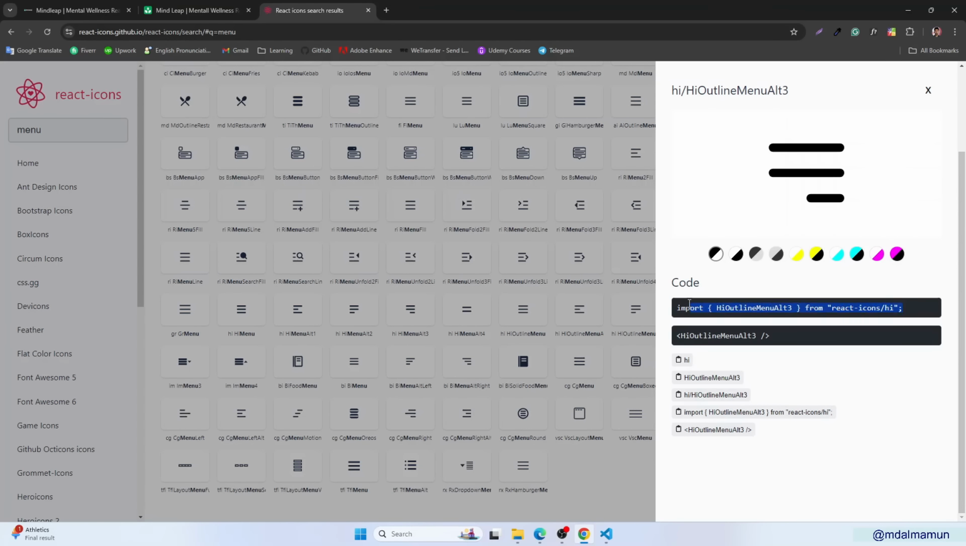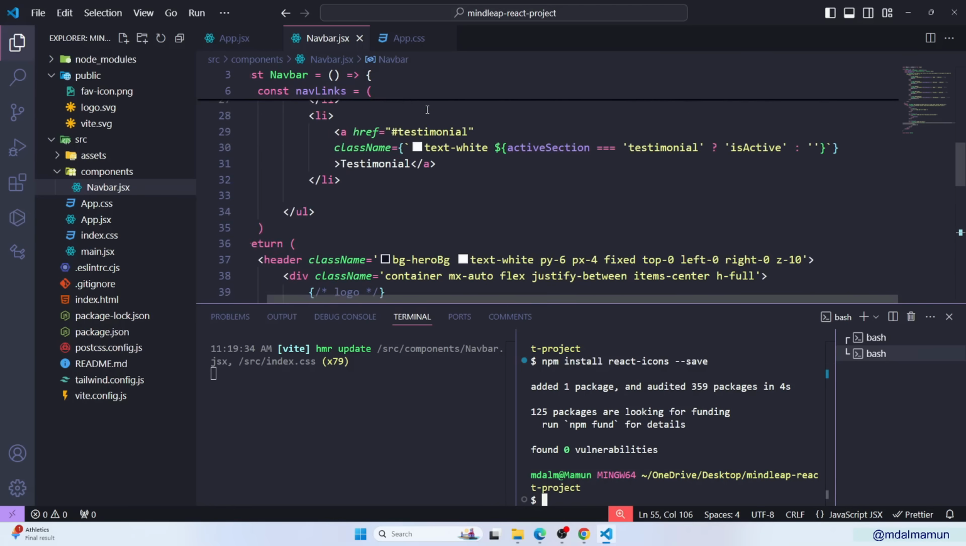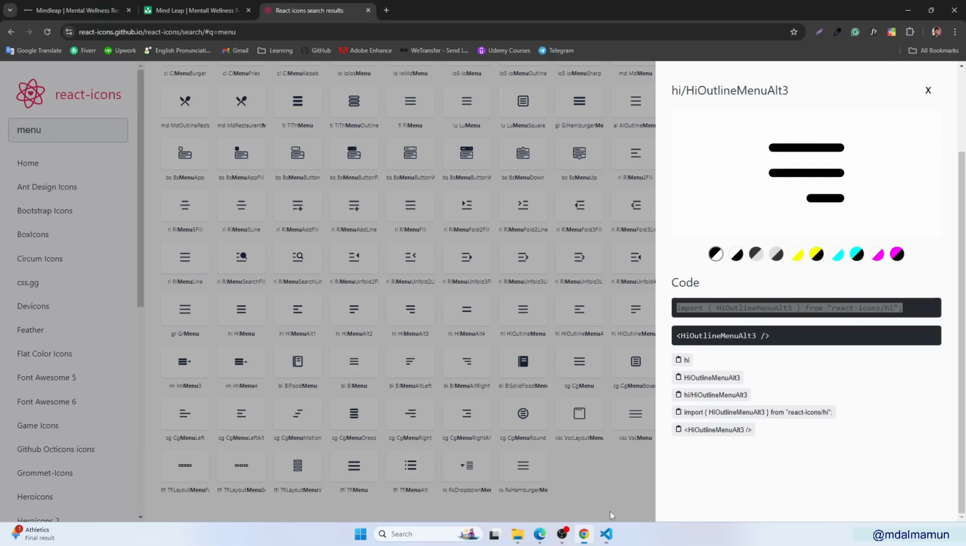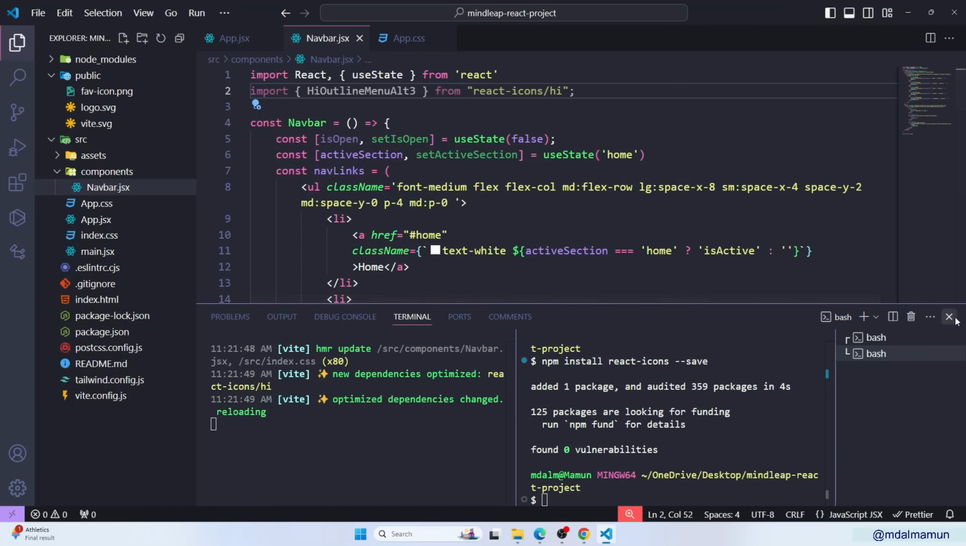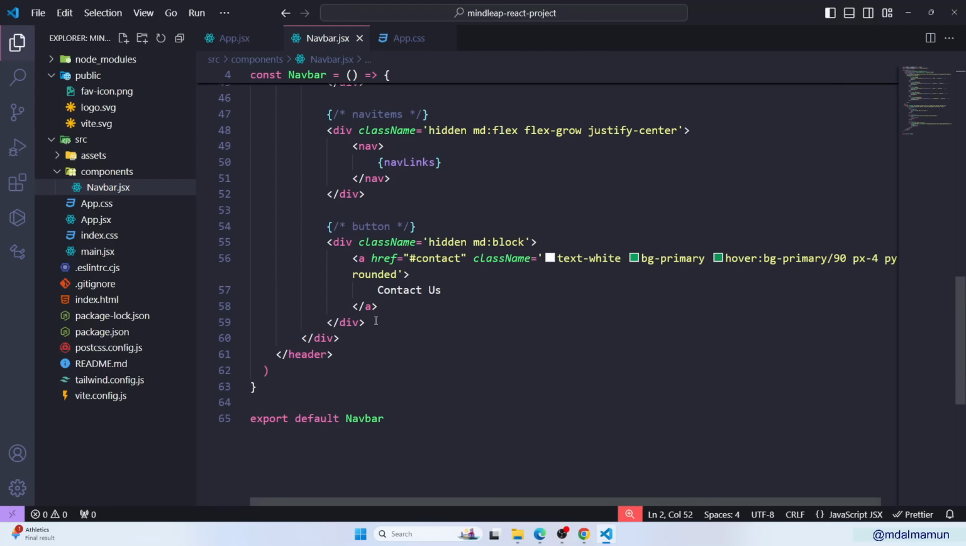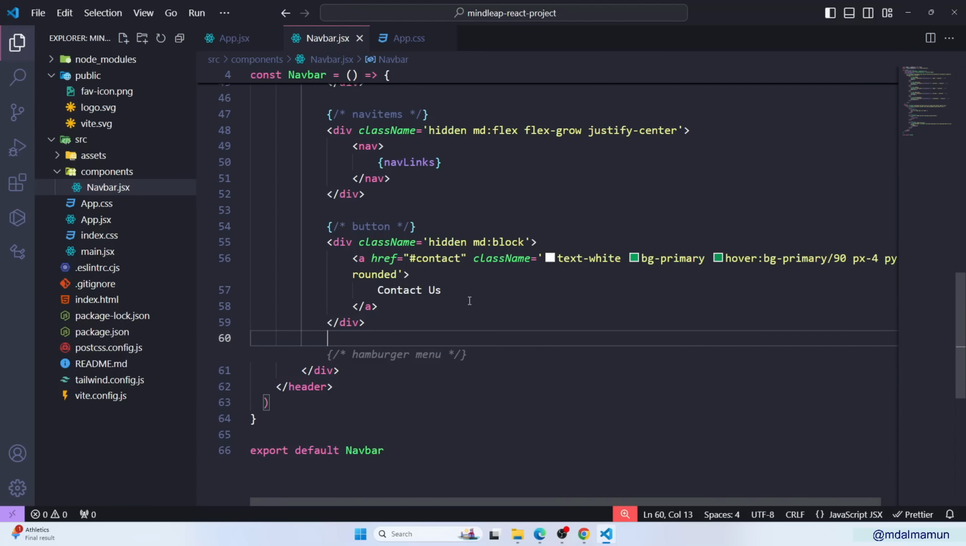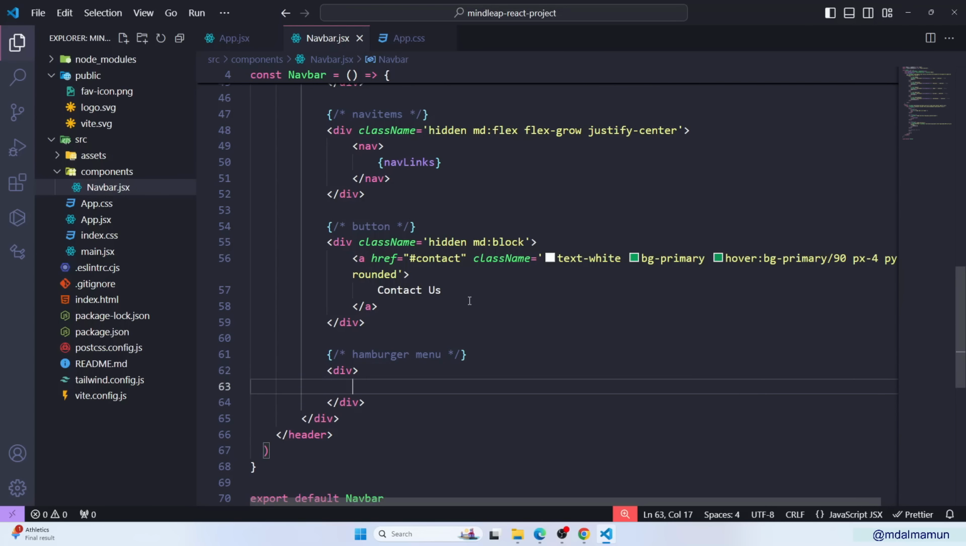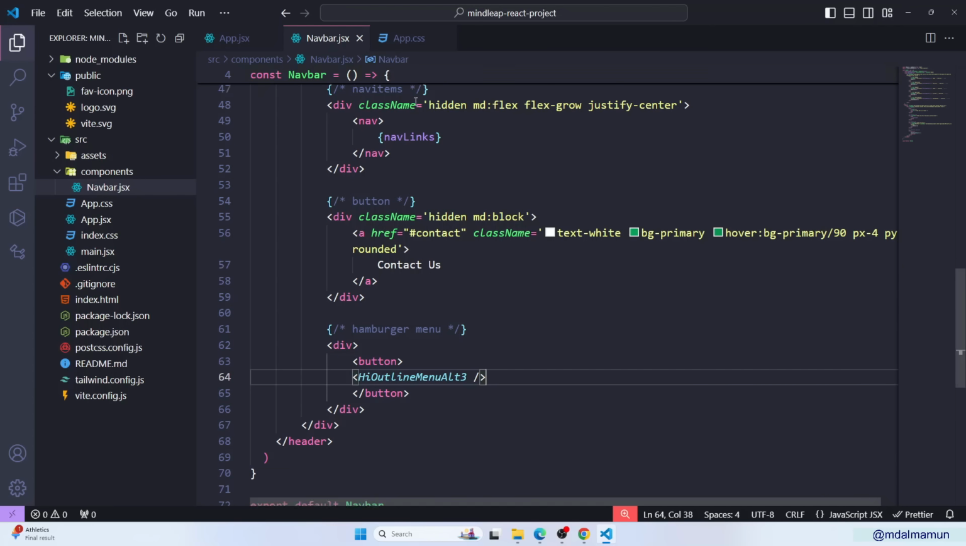Okay, so how to use it: you can simply copy it and then import it at the top. After this line we can import it, then we will have to copy this. And now let me close this. After this button, we'll have an icon, so we can add a comment, hamburger menu. We will have a div, and inside this div we'll have a button. Inside this button we'll have this icon.